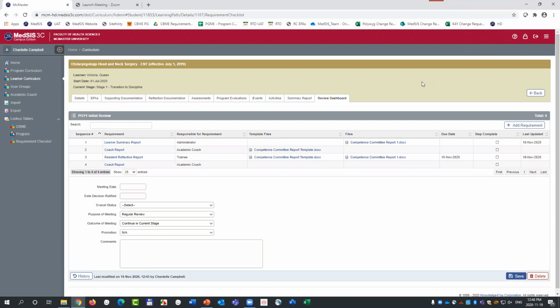Okay. And then I had a second question. So when we're looking at the review dashboard at our CC meetings, we'll still have access to review the supporting documentation tabs as well?